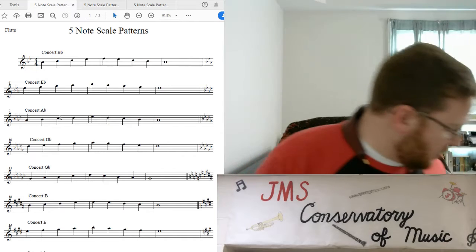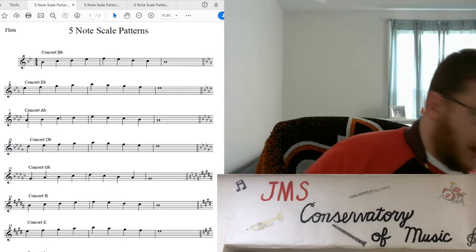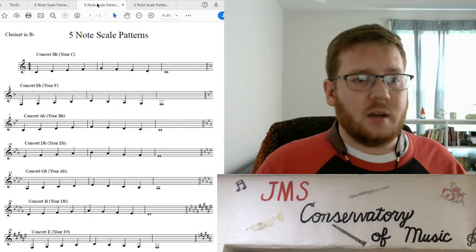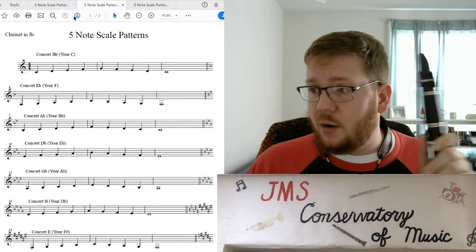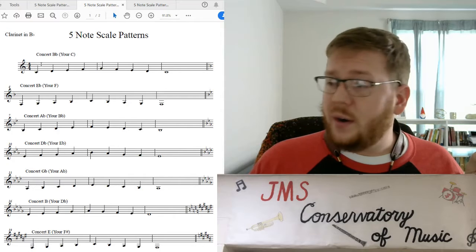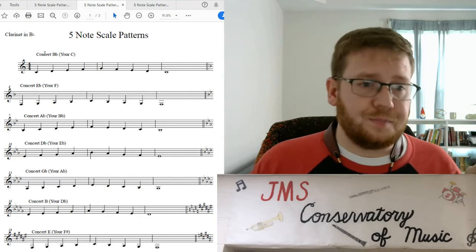And there it is, the concert A flat mini scale on the flute. So now let's go ahead and take a trip over to Clarinet Land. I've got my clarinet here. And notice we're going to start up at the top as we did before.